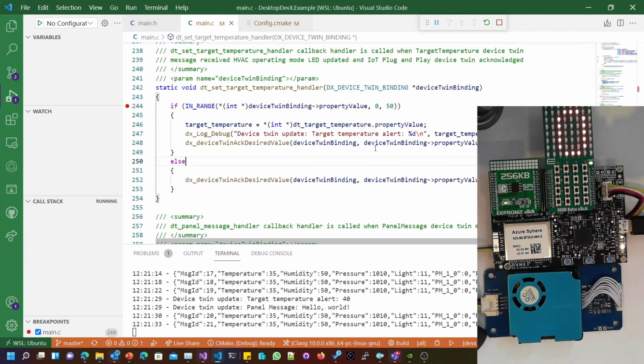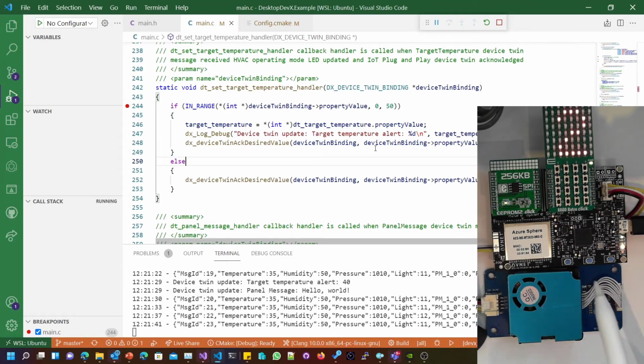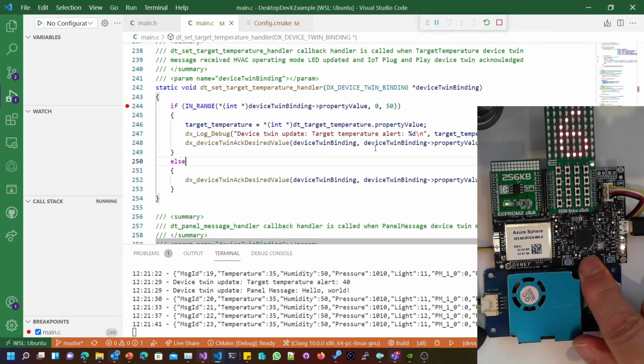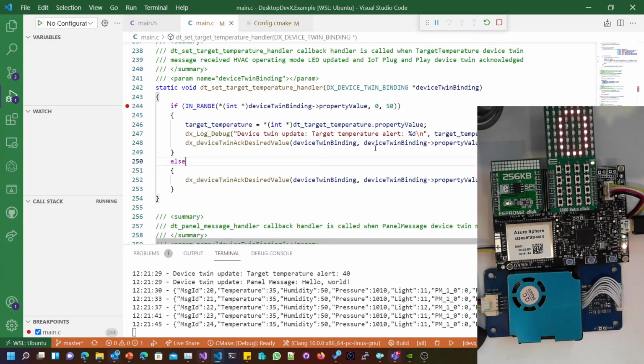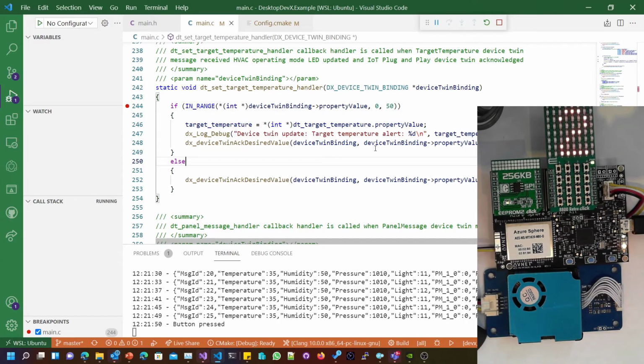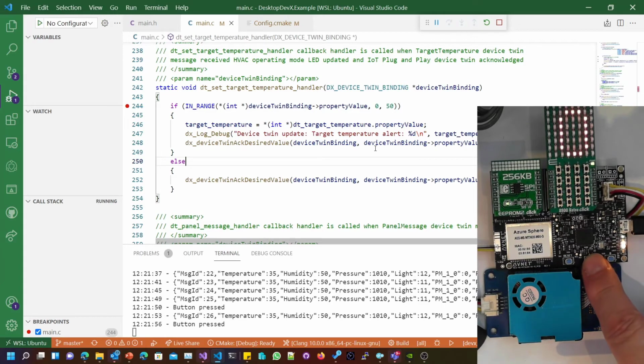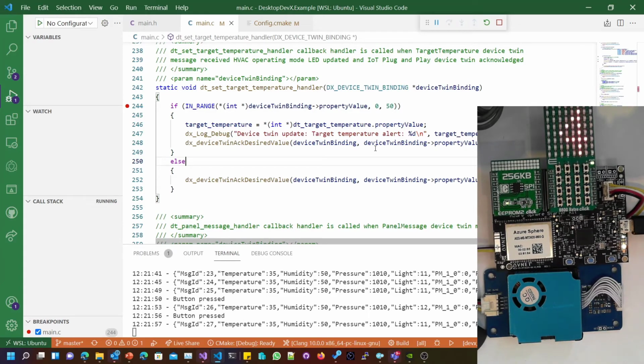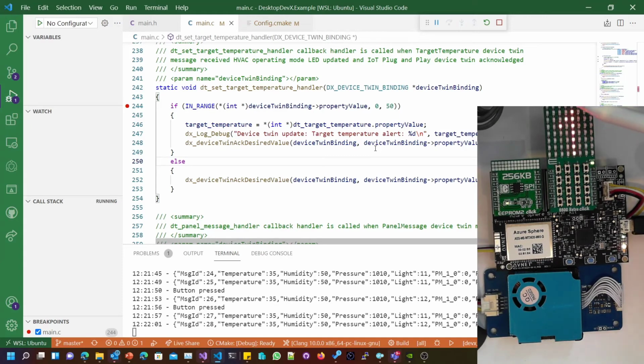The other thing that's going on here is I'm also sampling the buttons every 100 milliseconds. So if I go and press a button, you'll notice that the user LED will come on. If I press that button, that comes on and it will stay on. There's a 2-second timer to go and turn it off. So I'm monitoring that every 100 milliseconds.